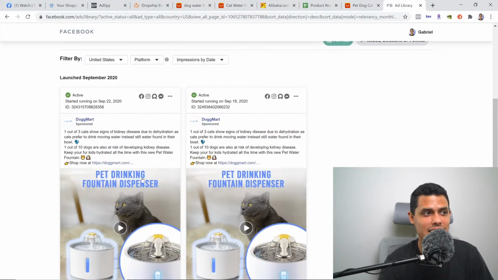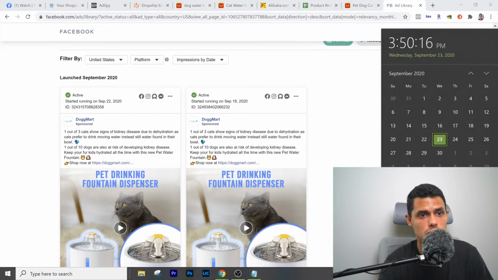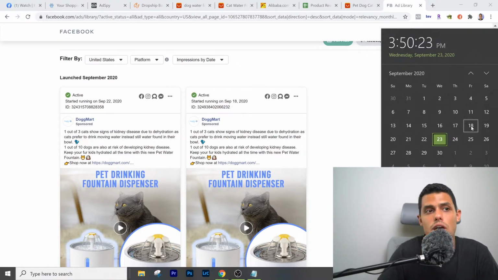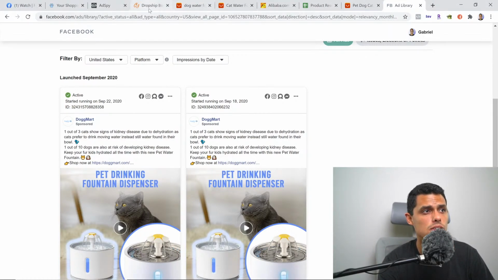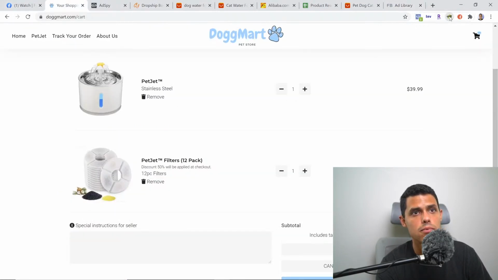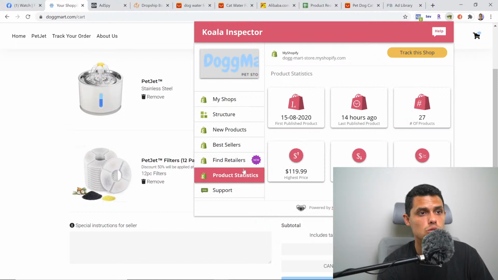So we see 2 ads at the moment, and they started running these ads on September 22nd. So right here, we see that it was yesterday. This is a pretty new store. And then we have September 18th. They've been running for a week. So we don't know if they've been running for a longer time. We saw when we scanned the store right here with our app, Shopify Inspector, that they created the actual store on the 1508.